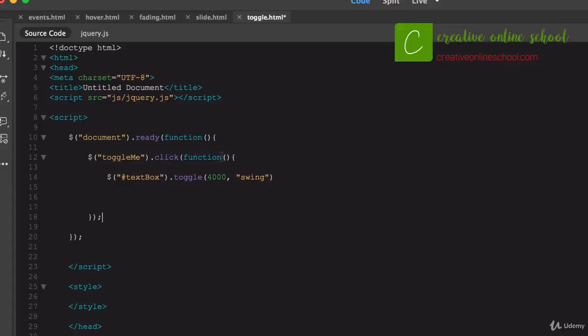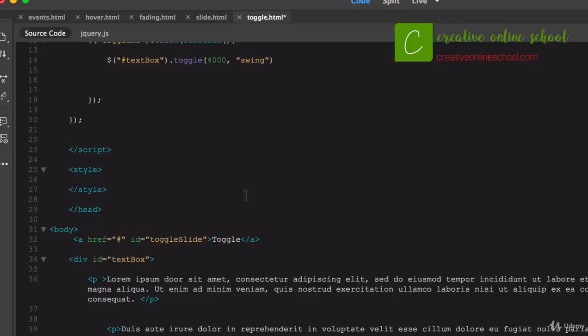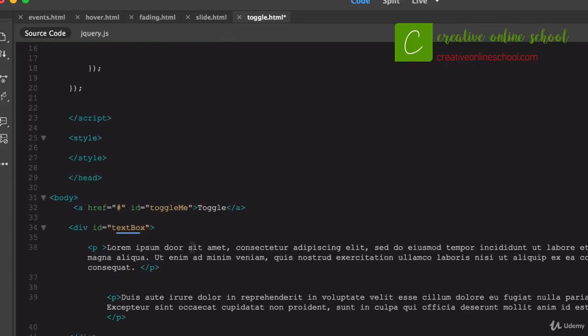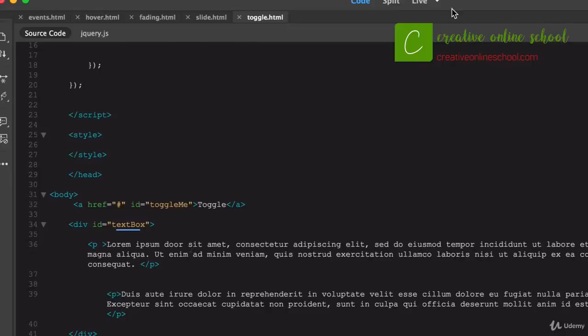All right, so toggle me, click, add a function that says make the text box toggle at a speed of 4 seconds and swing. And again, toggling is one button that will allow it to both open and close the text or whatever it is that you're trying to hide and reveal here. So I'm going to come down here, toggle me was the name of the ID that I created for this one. I'm going to still just keep toggle as that. Text box is what I'm hiding and showing up here, which is what I added right there. So let's go ahead and save that document.